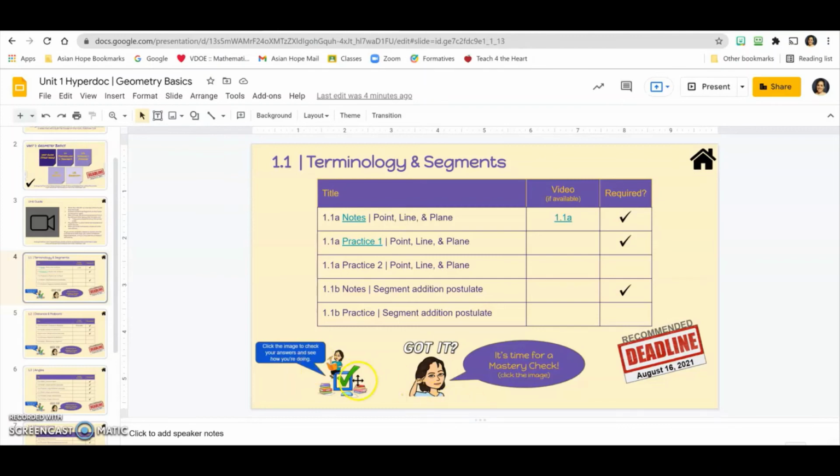But the ones that you can see are there to help you know, oh, I'm messing up, I've got a problem, and try to find some help or send me an email, something like, hey, I'm getting these problems wrong, I'm not sure what's going on. Or ask a friend, another classmate, something like that. So that's what this check mark is for. It says here, click the image to check your answers and see how you're doing.